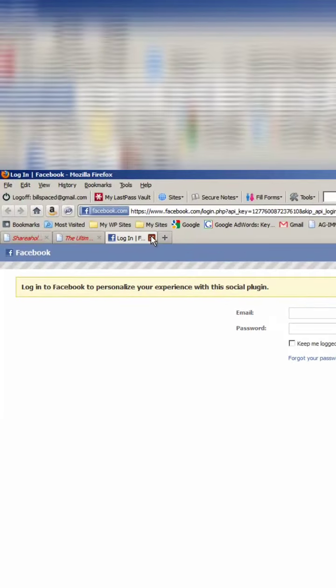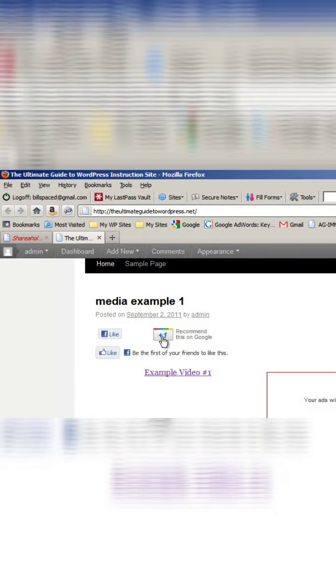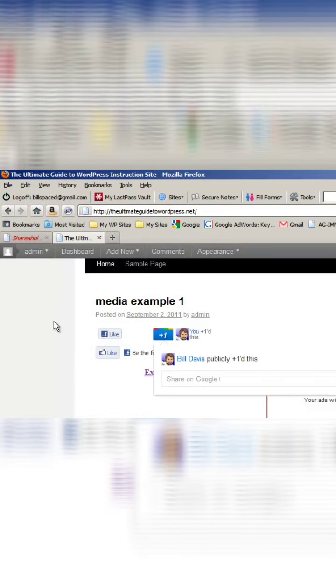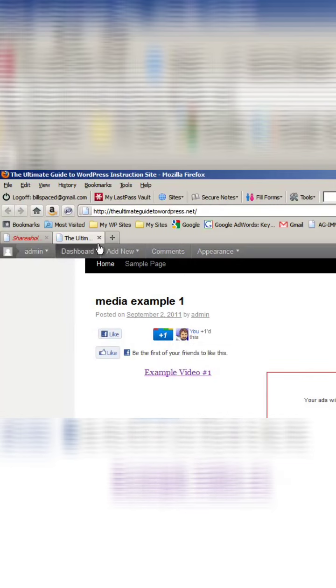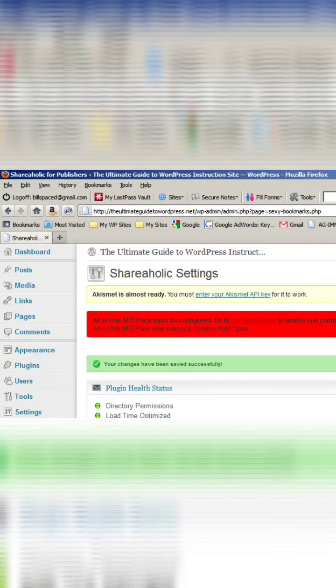Take a look at what it looks like and see, there's just a few things here. You can add it to Squidoo, post to Posterous, send via Gmail, add to LinkedIn, post to Twitter, and post to Facebook. All right. So if you want to see what like looks like, well, I'm not going to log into Facebook, but you get the gist of it. And then you can +1 it. That's me. That's about it for Shareaholic, or what they call sexy bookmarks. All right, we'll move on to the next video.